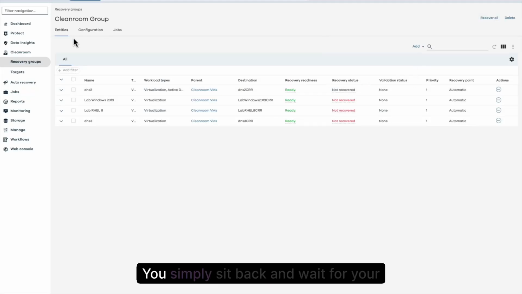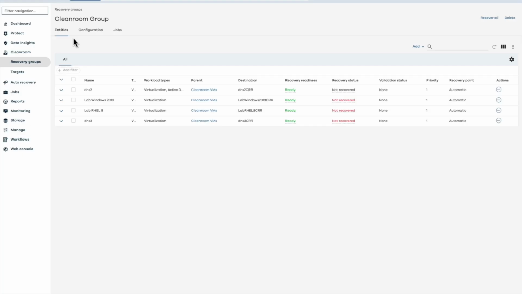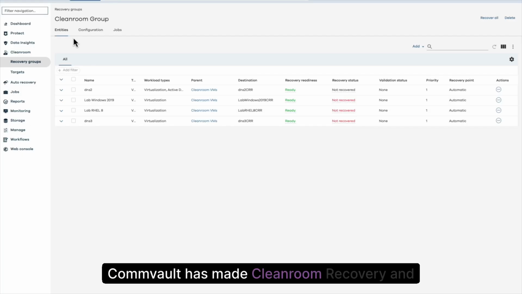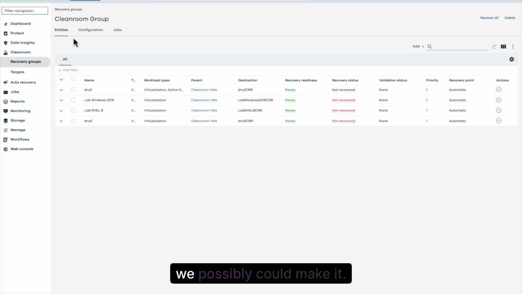Now that's it. You simply sit back and wait for your machines to be recovered. Commvault has made cleanroom recovery and recovering from a cyber attack as simple as we possibly could make it.